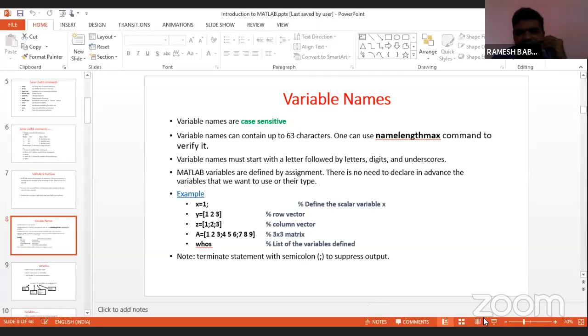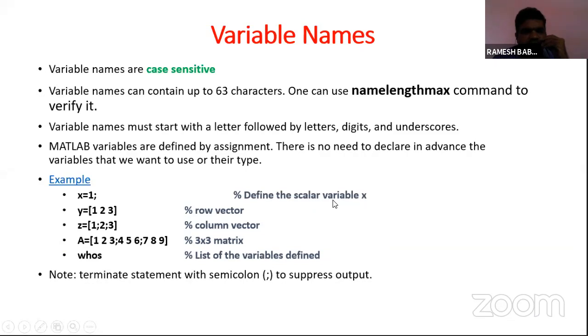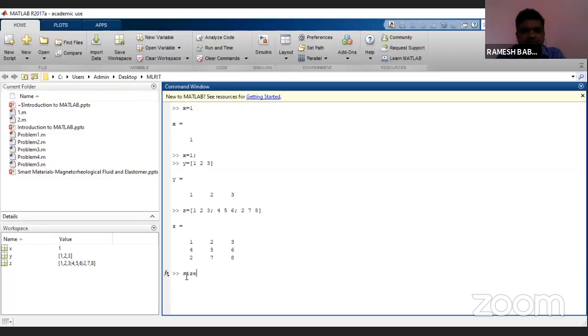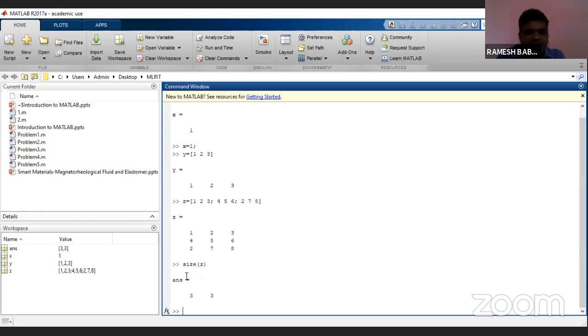So now these are the variables we have seen. Then you can even ask for the size of the matrix. Let us say you put size x, then obviously it will show the size of this matrix. So that is also possible. Now just check here, size x or size z. Then it is a 3 by 3 matrix.